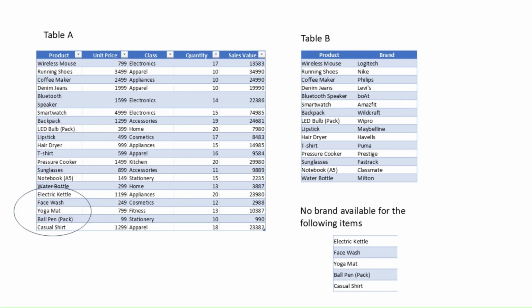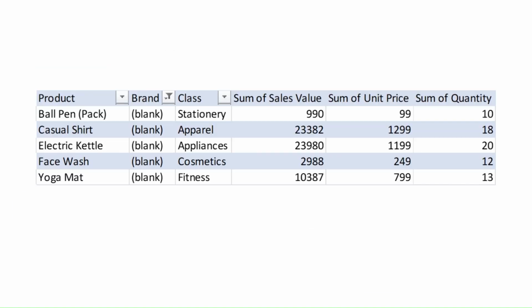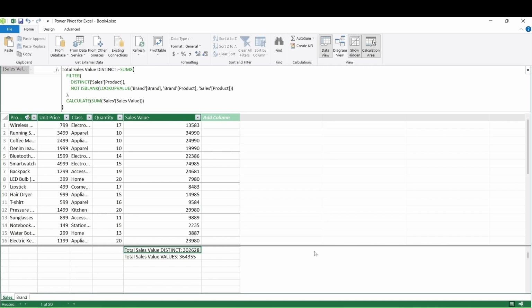We have got 2 tables here. Table A has product and sales details. Table B lists products and brand details. You will notice that several products do not have brand name in Table B. If we join both the tables, there will be several products which will show blank in the brand column. If we use DISTINCT, these blanks are ignored. We shall be using a measure, which will unify both the tables. Such unified table will have blank rows.